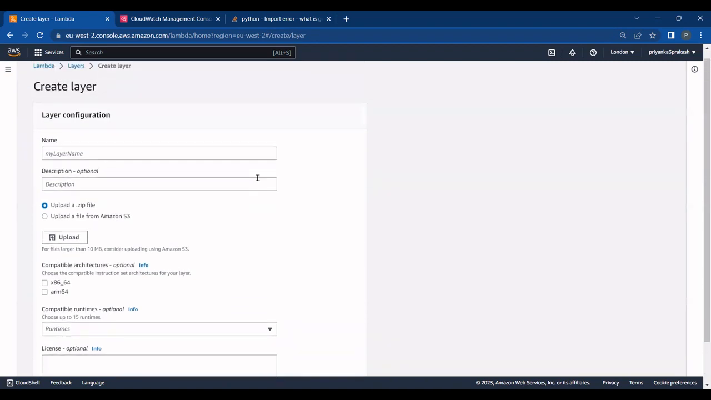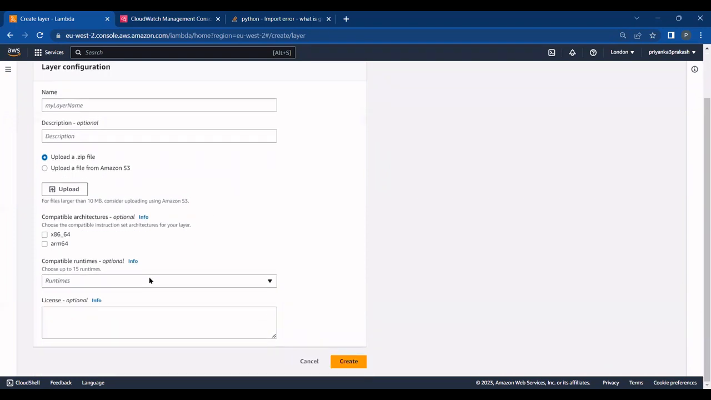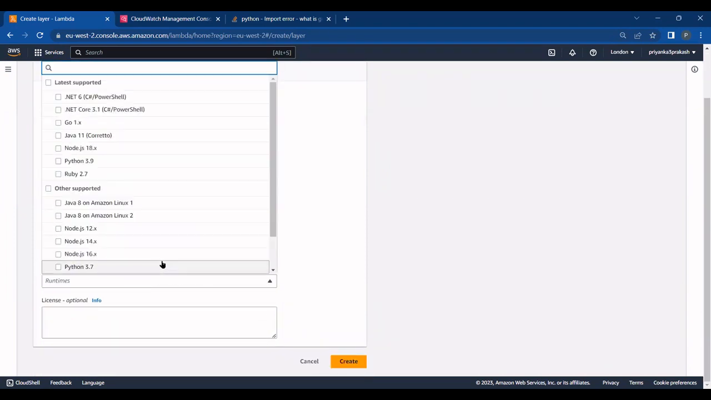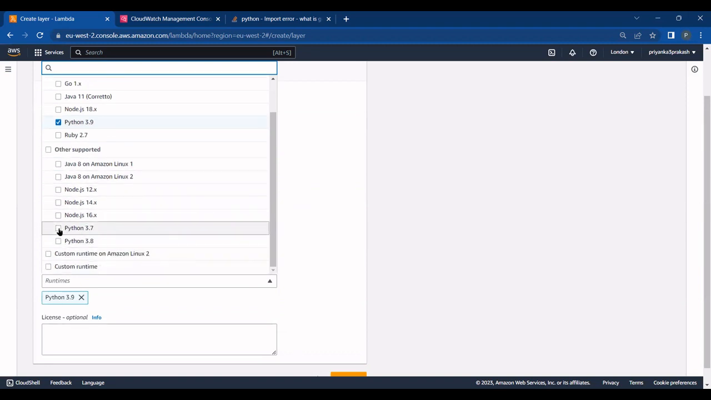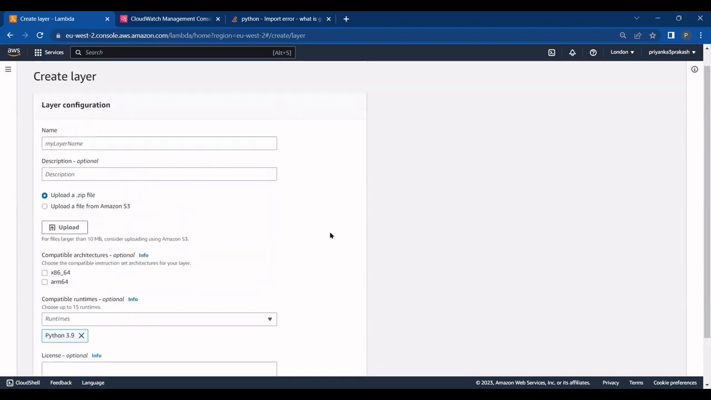Whatever entire content you have, you can upload once, and we can use it for different runtimes. We need to specify, for example, Python 3.9 or other versions, whichever you want to support. When people are running, I can create a Lambda with Python 3.9, 3.7 or something else. The layer you created should be supported in all. If you specify, it will support all of them.